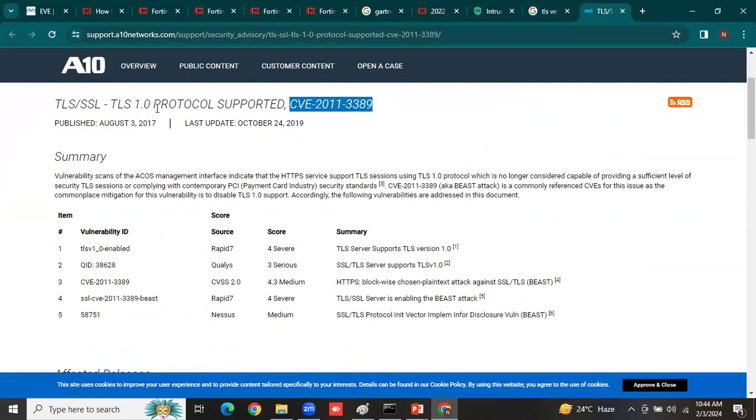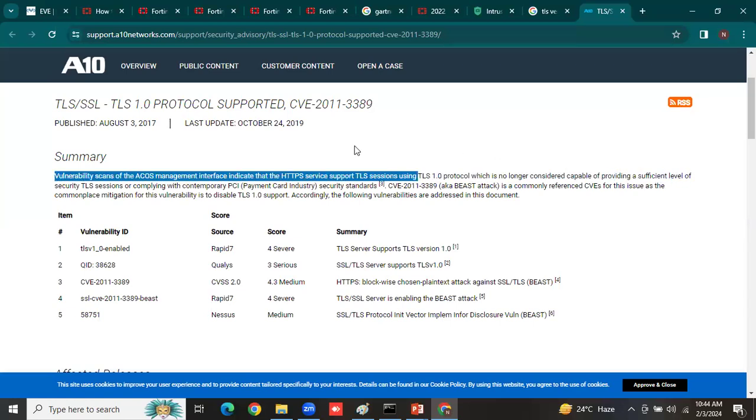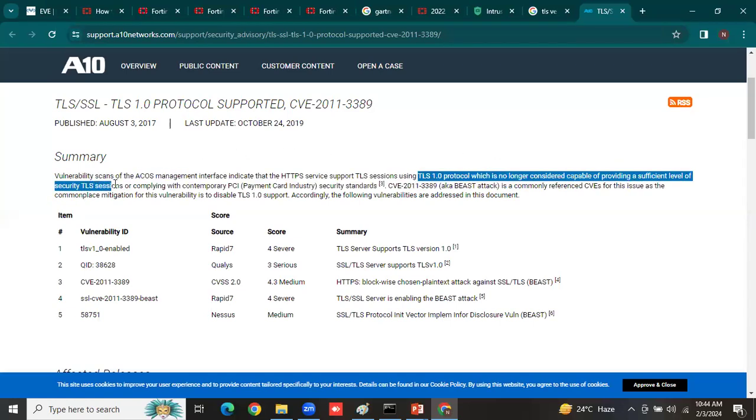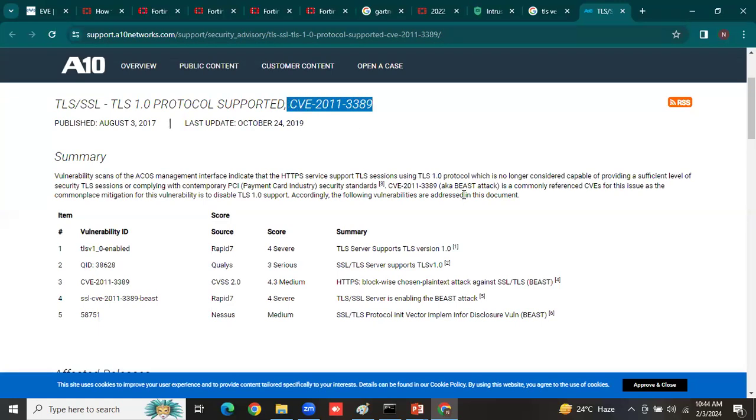See what it says: session using TLS 1.0 protocol, which is no longer considered capable of providing a sufficient level of security. Do you see this? So what is the weakness? Using this vulnerability, an attack can be designed, which is known as the BEAST attack.